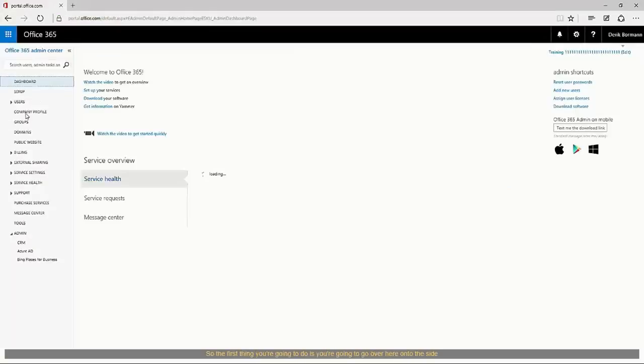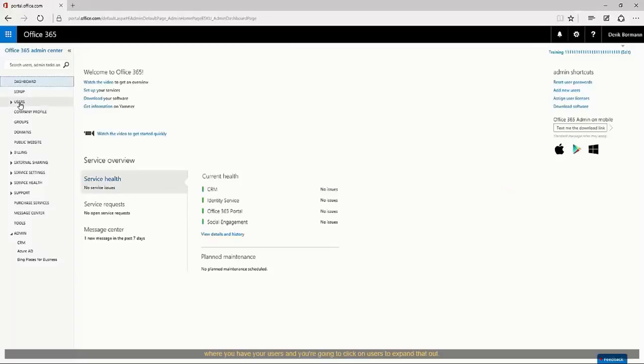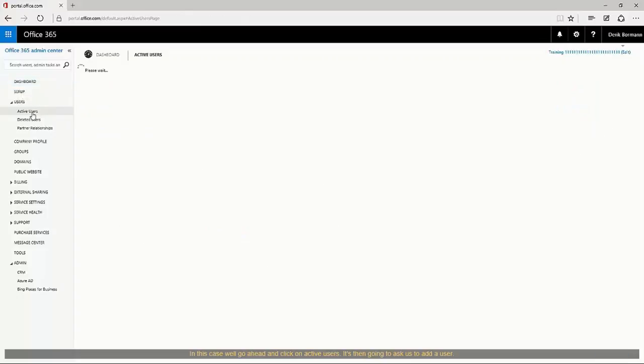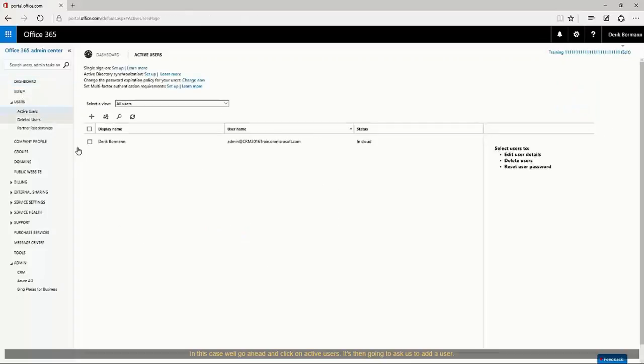So the first thing that you're going to do is go over onto the side where you have your users, and click on users to expand that out, and this will show you a couple of different areas. So it'll have your active users as well as any deleted users. In this case, we'll go ahead and click on active users. It's then going to ask us to add a user.